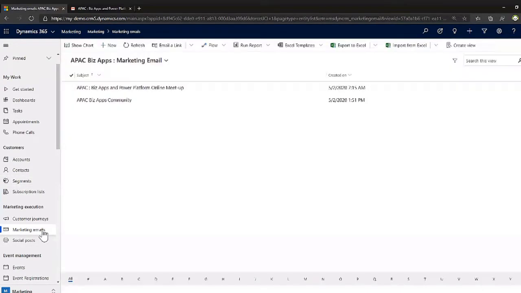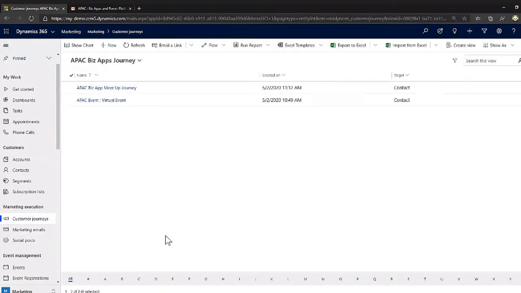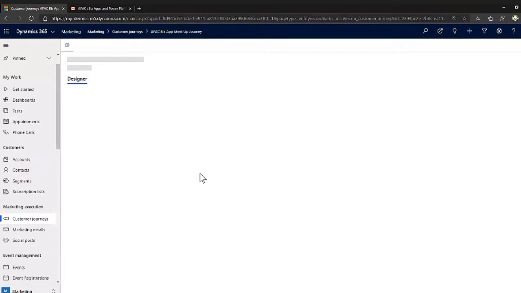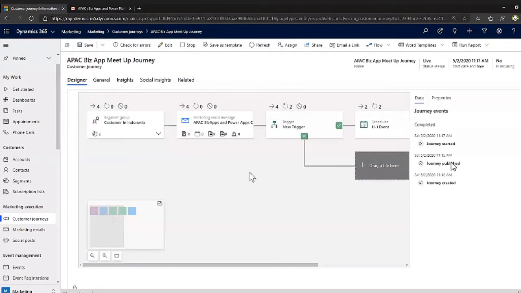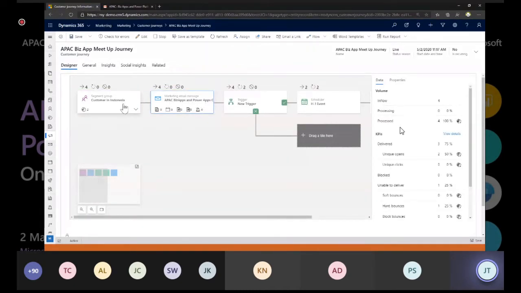And then the next thing, after you create a segmentation and a marketing email, is to create a customer journey, which is a journey to personalize your customer experience. In here, I already have some customer journeys that are live. I will show you the idea of the customer journey. So in a customer journey, there is this journey. There's a tile. Each tile is linked to an action of the campaign or the customer or the journey.